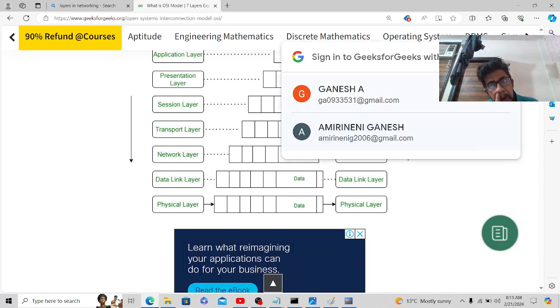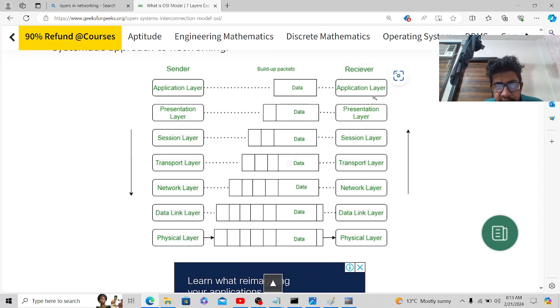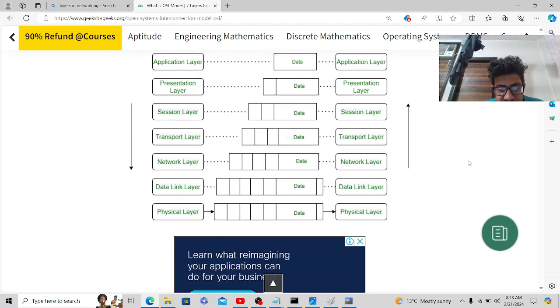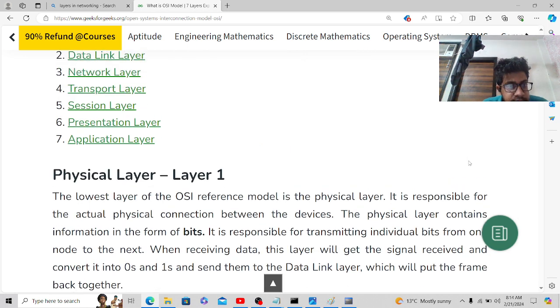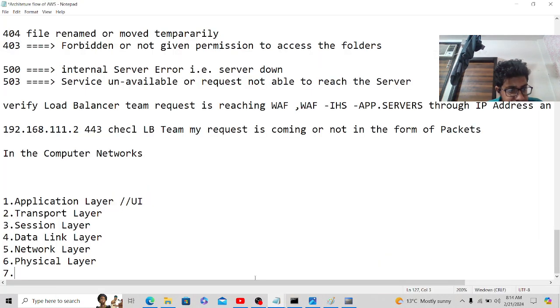This is the structure. Okay, data goes from the application layer to the presentation layer, session layer, transport layer, network layer, data link layer, and the physical layer transmits data in the form of packets. See, it is built up and the receiver gets it. Okay, like this it goes. Physical layer, data link layer, network layer, transport layer, presentation layer, application layer.